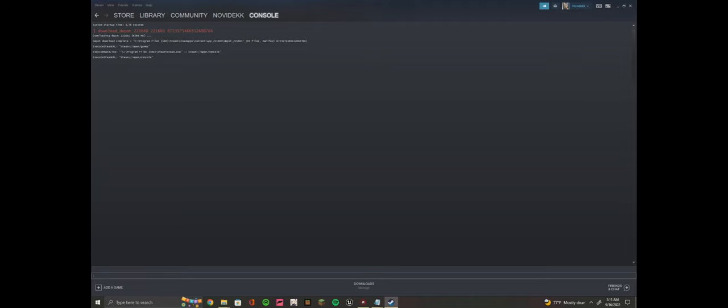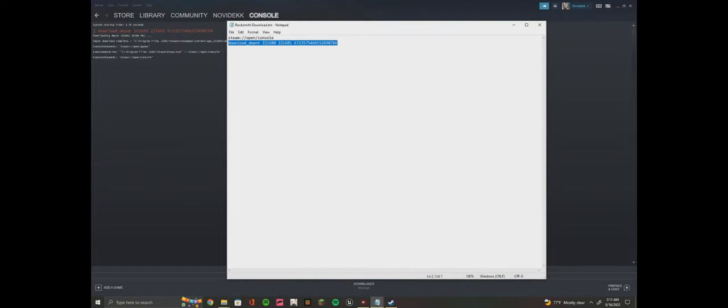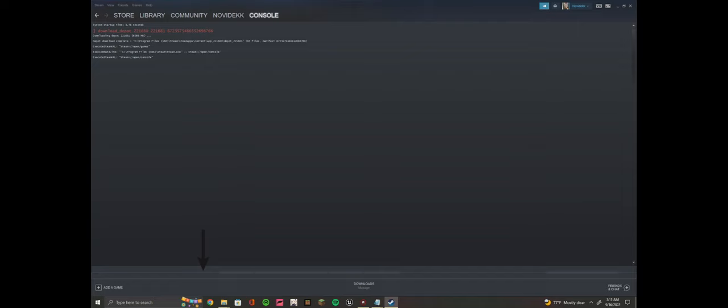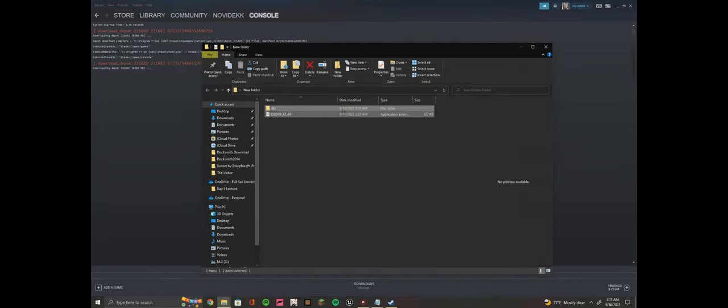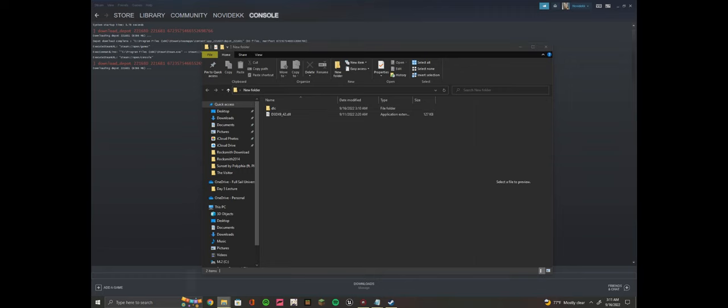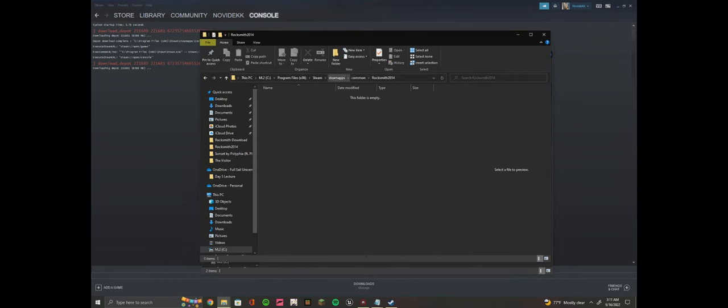So once you're in here, you're going to want to then copy this line, Control C, come down here to this line right here, and then paste it with Control V. You can also right click and click paste. And once you have that in there, just press Enter. And basically what that is doing is downloading a previous version of Rocksmith, and you will find it here in Steam apps and then content, and this is where the file will be. As you can see right now, it is currently blank, and that is because it is downloading. But once this is done downloading, I will be back.